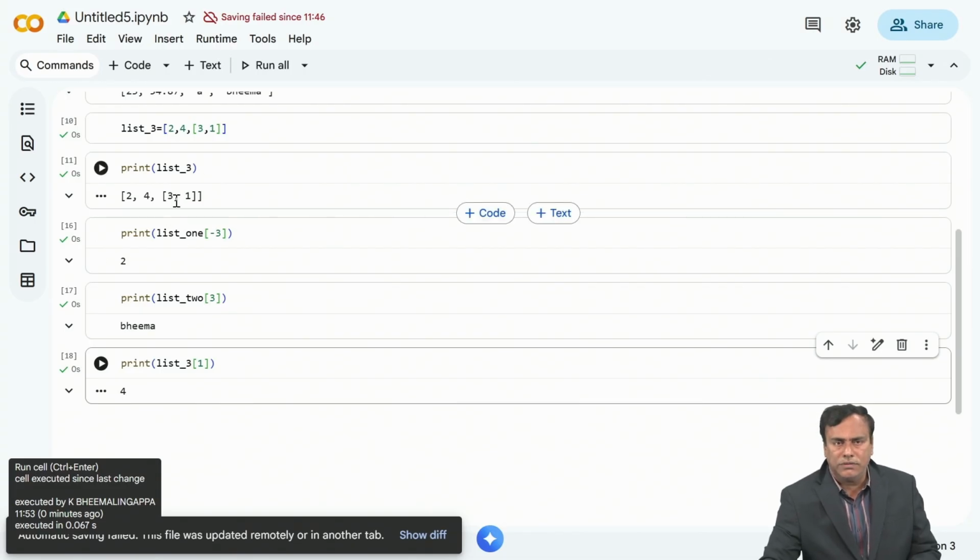And you have this sublist. For the whole sublist, the index is 2. And again, for inner elements, you are going to follow this 0-based indexing. So for 3, it is 0, and for 1, that is 1. So if you use the index as 2, 0, you are going to get the value 3. Let me show that so that you can understand.